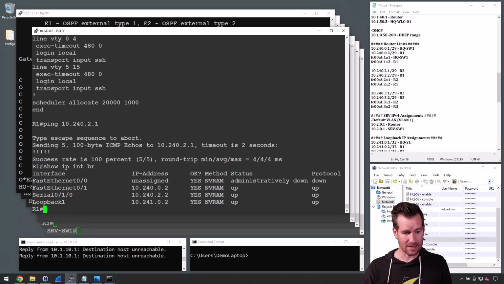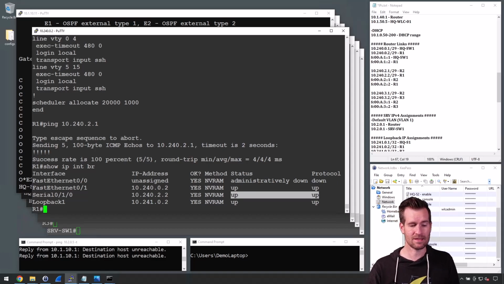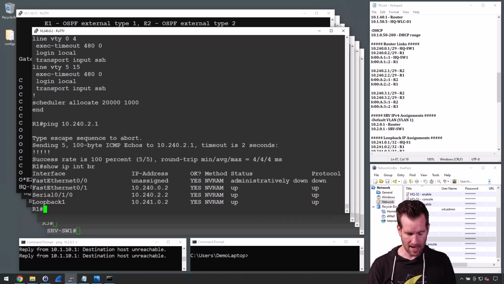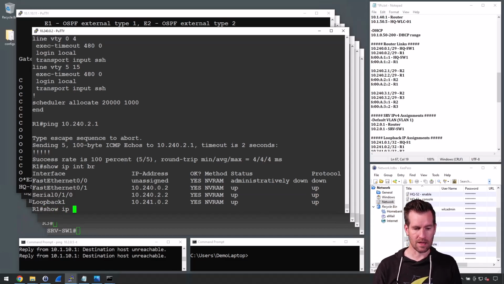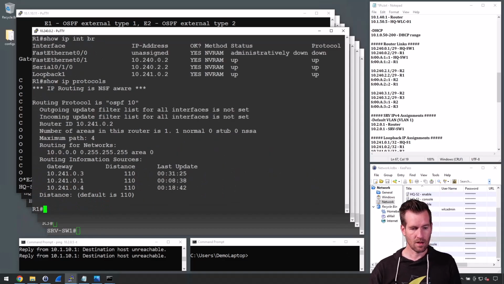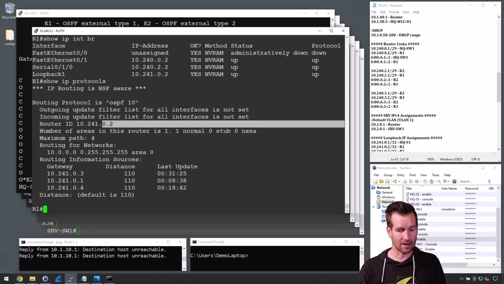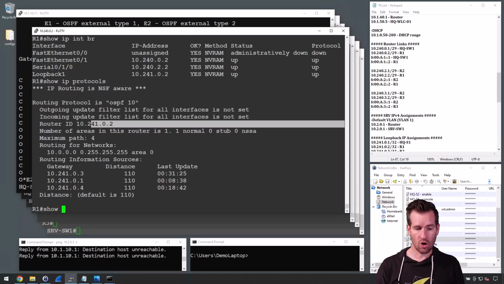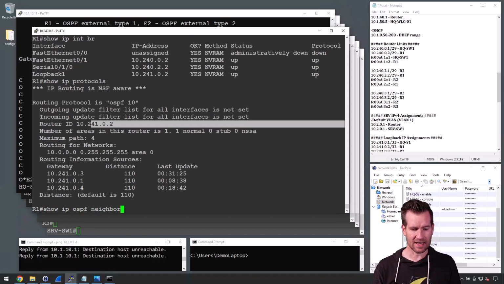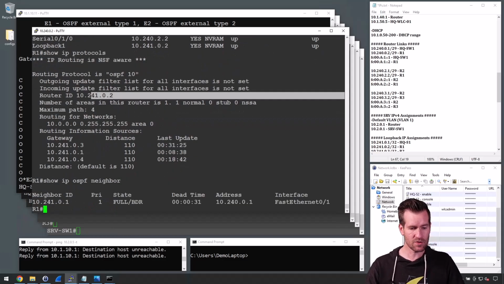So let's go ahead and do a show IP interface brief to see what our interfaces are doing. And not surprisingly, this serial interface is up because we can ping it, so that makes sense. So nothing wrong with that. I'm going to do a show IP protocols and see OSPF is running. So we've got that running. I've got a router ID. So that looks good.